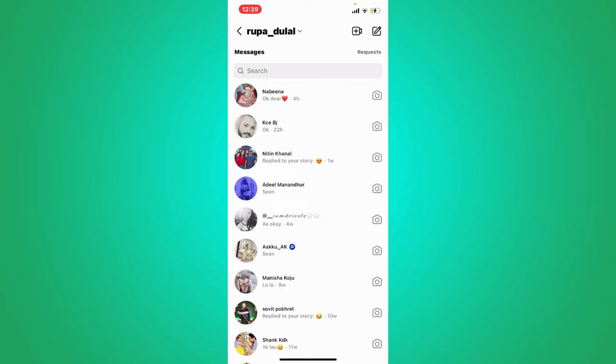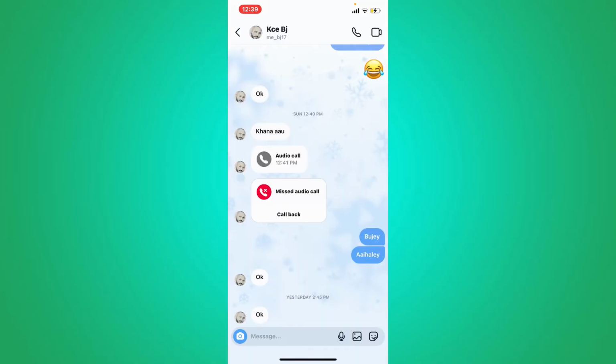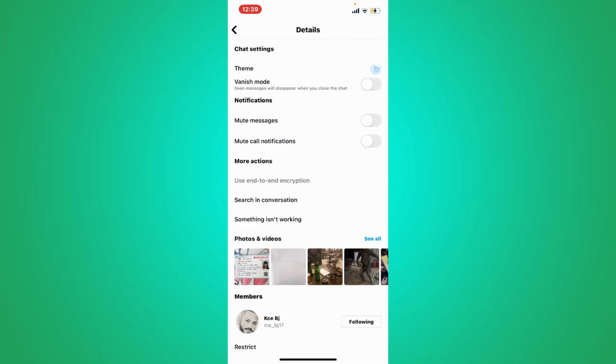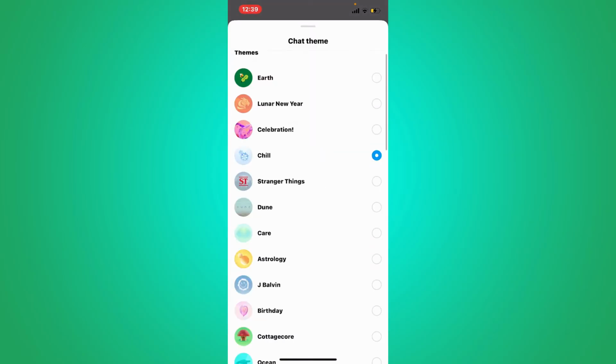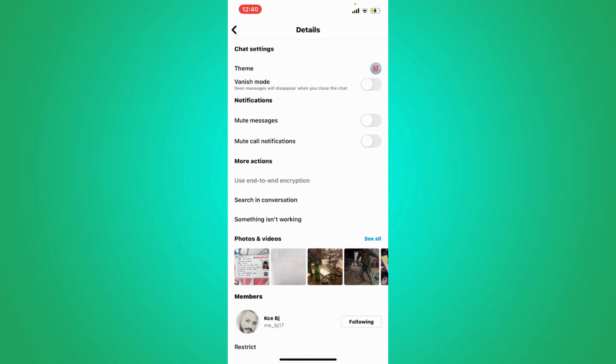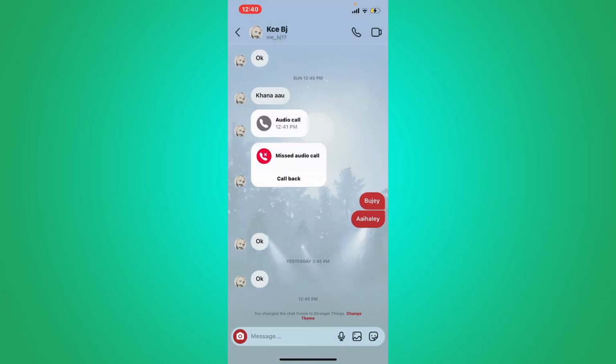Select the conversation you'd like to change your theme on, and now tap on the profile name of that person. At the top, under chat settings, there's an option that says theme. Give it a tap and choose from multiple themes available for Instagram. Select a theme of your choice and go back by tapping on the arrow button at the top left. That is how you'll be able to change your DM theme on the Instagram app.